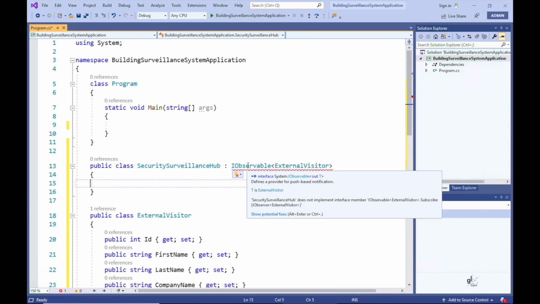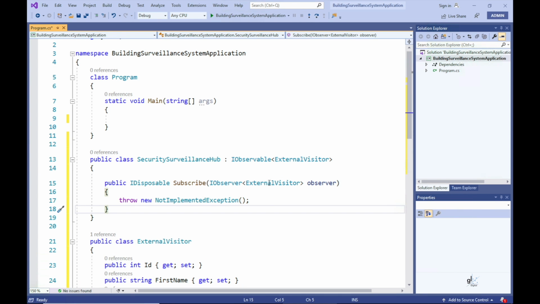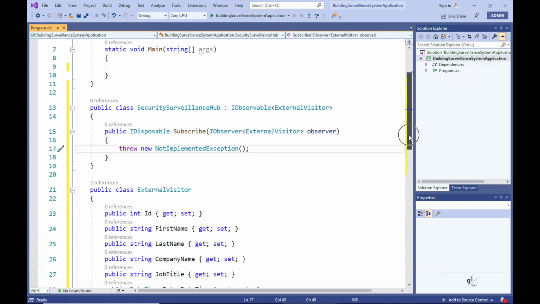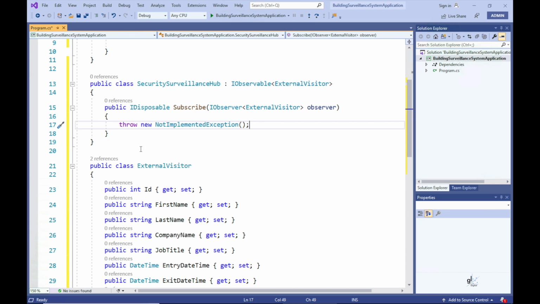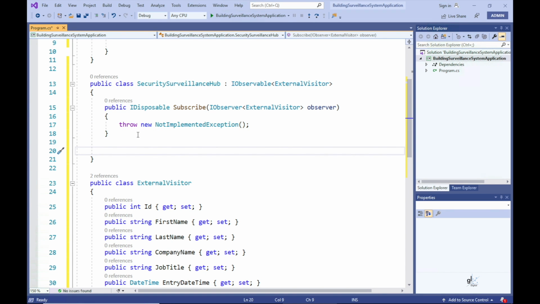So let's hover our mouse pointers over the red squiggly line, click Show Potential Fixes, and click Implement Interface. As you can see, there is only one method definition in the IObservable interface that we must implement in the SecuritySurveillanceHub class. This method is named Subscribe. Notice how the Subscribe method definition contains a parameter of type IObserver, and the IObserver parameter type definition is automatically strongly typed with the type definition with which we have already strongly typed the IObservable interface.